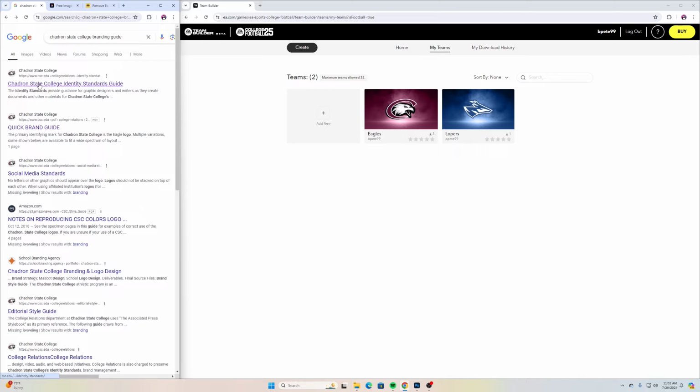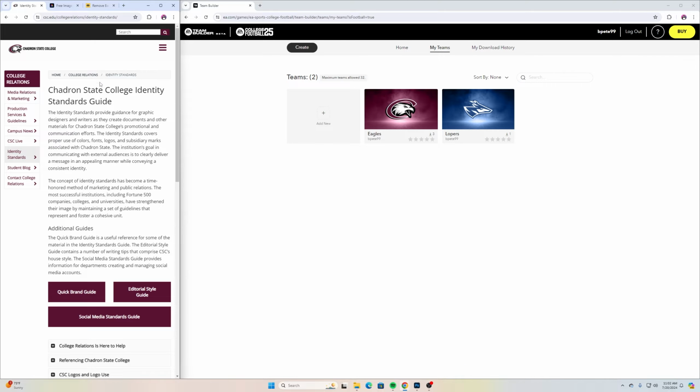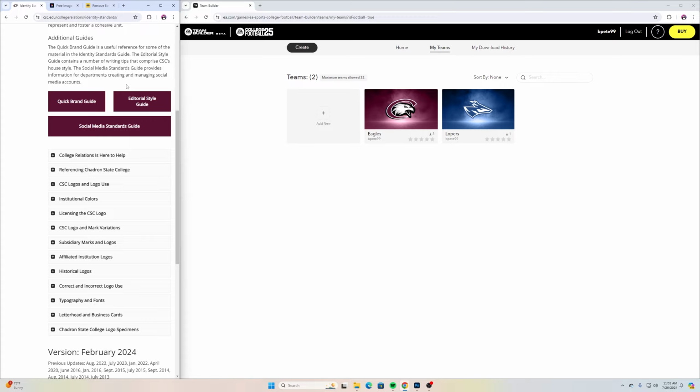So here I have the Chadron State College Identity Standard Guide. When I click on that, it gives me all of the rules to follow when making marketing information or merchandise for any school that's out there. Every college is going to have a branding guide. Every organization does, and they always have it on their webpage somewhere.